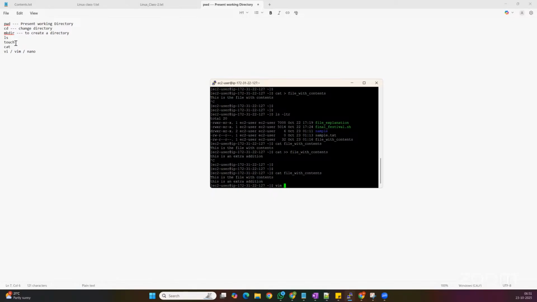Like touch and cat. Cat you use to view the contents. For example, there is a huge script file they ask you to review or modify. First, what do you do? First you do the cat. You see what contents are there in that file. After that, you use Vim on top of this file to write something. For example, in this file, these are the two lines it consists of.